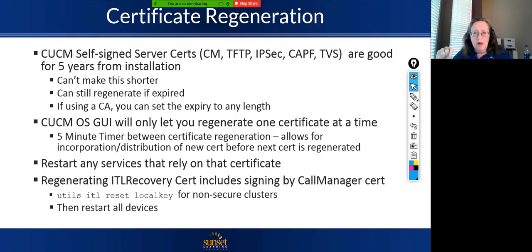Starting with Call Manager 12, and more importantly, if you are doing a secure cluster, a mixed mode cluster, you don't want to do that. That's no longer the recommended practice. One of these other methods of getting your phones to trust the new cluster are the recommended practices now.